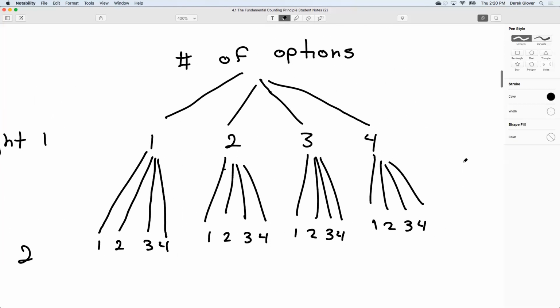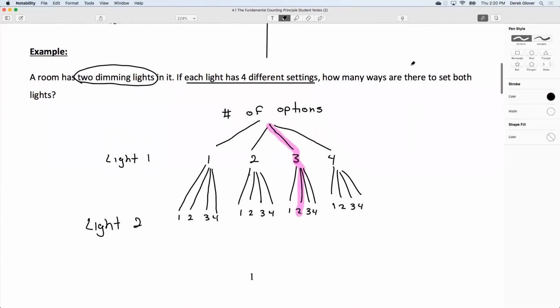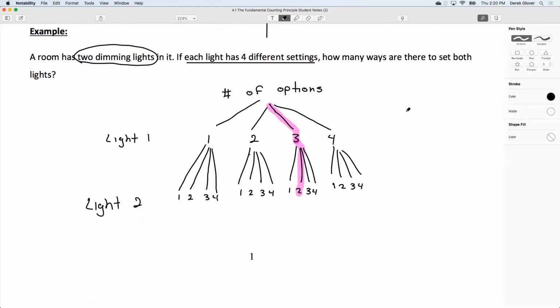So this is what our tree diagram looks like. Again, if you want to read it from the top down, let's say we read from up here down to 3, and then from 3 down to 2. That would mean light 1 was on setting 3, and light 2 was on setting 2. If we want to figure out the total number of options, which I believe is what this question is asking us, we have to count the number on the bottom: 4, 8, 12, 16 possible outcomes.